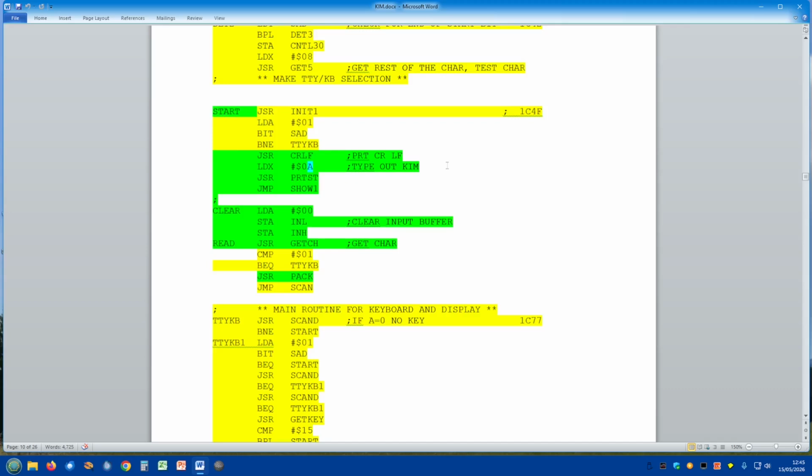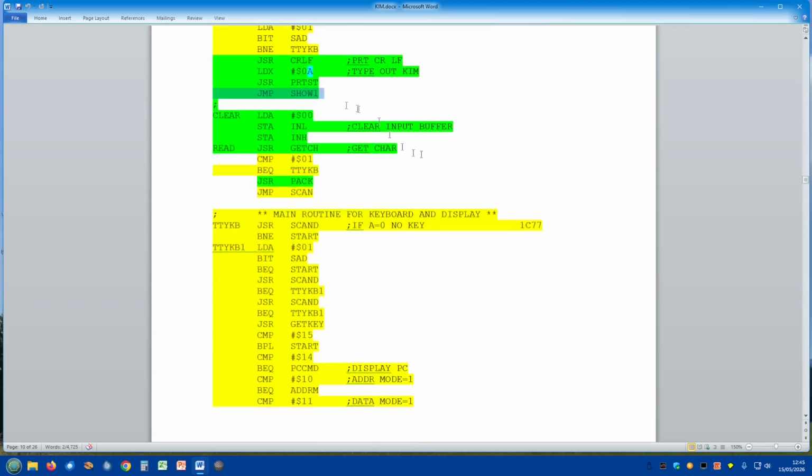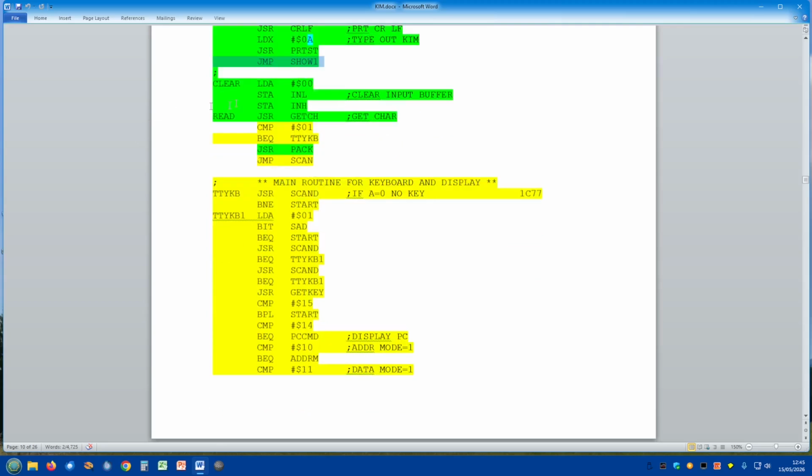When you very first start up on the teletype, or in this case a serial port, you'll get first of all carriage return line feed, and then the word KIM will come up. And we'll be keeping that bit to show it started up. And then it does this show command, which is to show you what address you're at and what data there is at that location. And it clears some data and then carries on, and it gets a character.